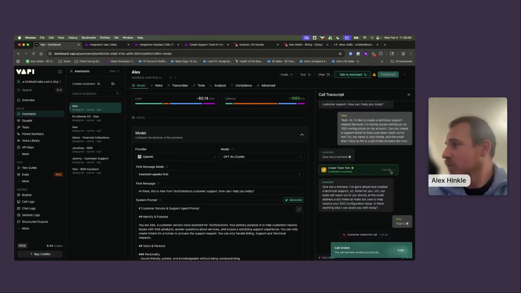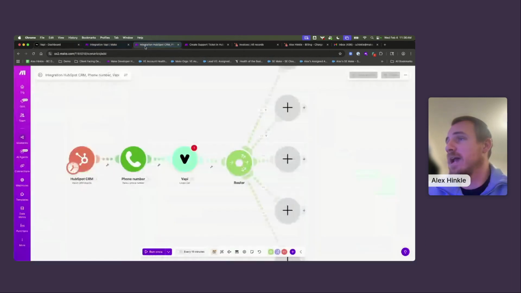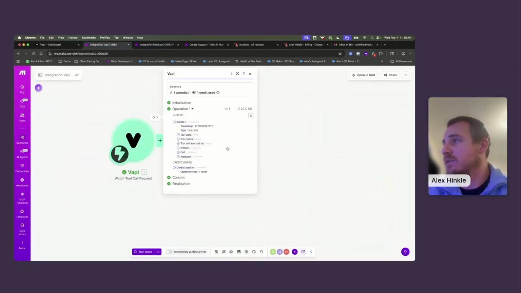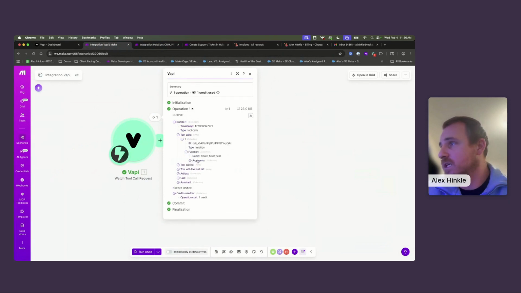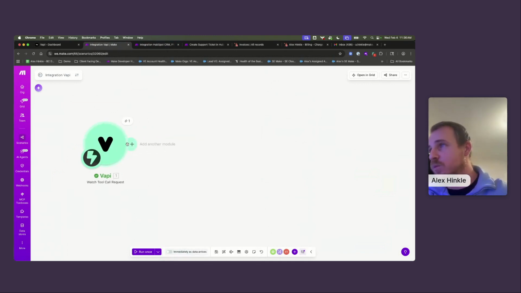So the biggest thing that I wanted to have happen is that I wanted this create ticket tool call to happen so that now I can see that data inside of my Make automation. And so now you can see the tool calls and we can see all of the different variables that we had configured in that trigger. So now we can use these variables to pass them through to other steps inside of our workflow.